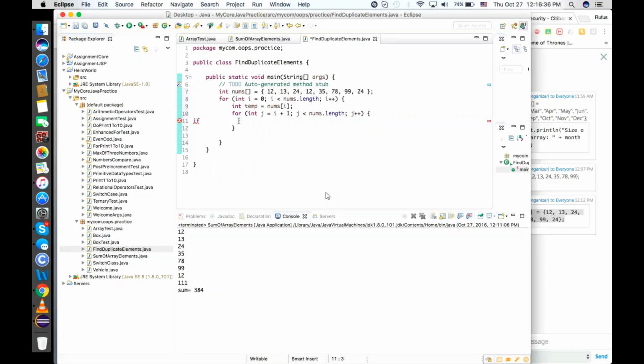If condition, open brackets, yes, temp equal to, double equal to, nums of j. Open the curly brace and press enter.